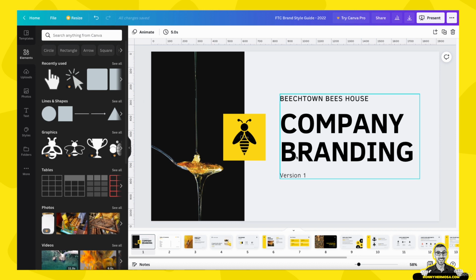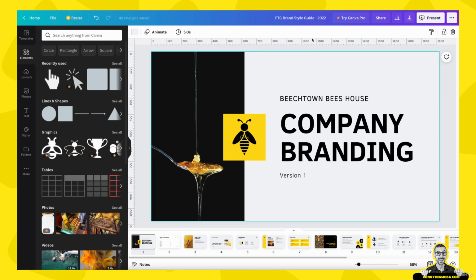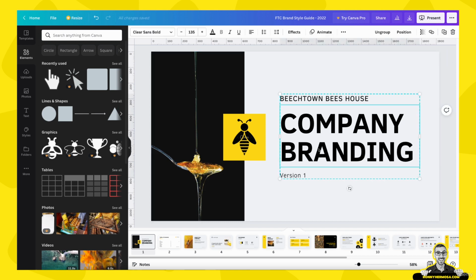The first page is the cover of our brand style guide. You will notice that I renamed the document. I called it FTC Brand Style Guide 2022. I highly suggest you always rename your document so you always work with the latest version. You know what you're doing, you stay organized. This is renamed, I feel much better. It is organized, I can start tweaking.